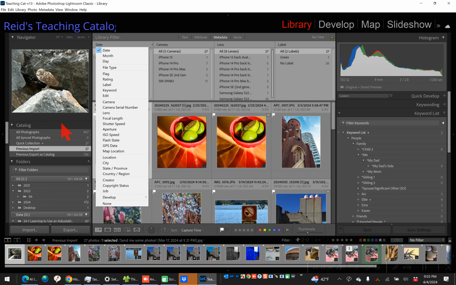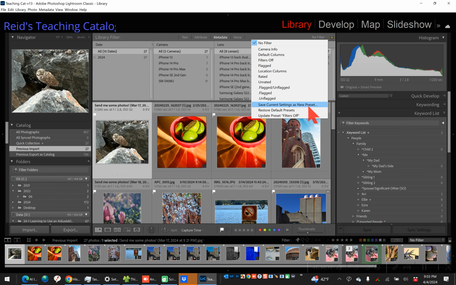And you can also save those searches as well, which is essentially the same as a smart collection. But maybe you want to have a preset of just showing all your, say, black and white images or all your videos. You could create a little search criteria, and then you could go ahead and click down here and save it as a new preset.